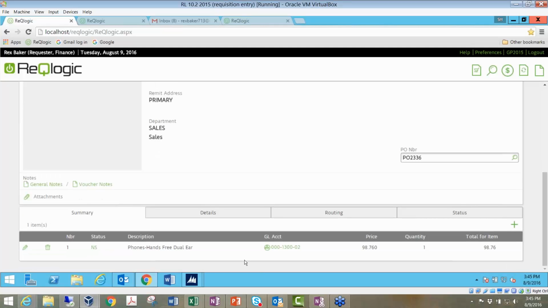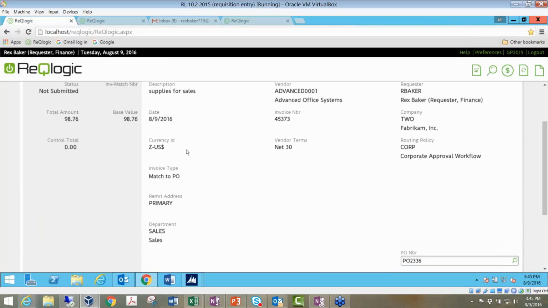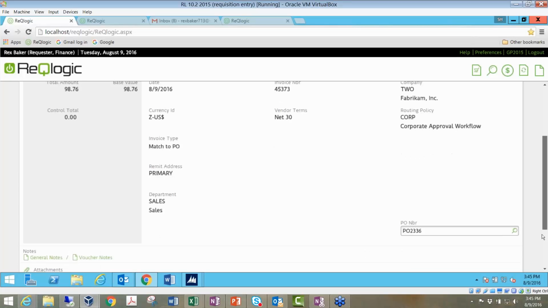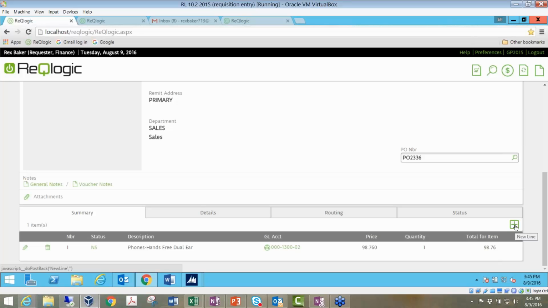So here is a PO, and now I don't need to re-enter the lines because these are the lines that were created in the requisition that then became the PO. So I have a phone hands-free dual. Now, if this amount matches the amount on your invoice, then you're good to go. But if you needed to change anything, you could edit it.